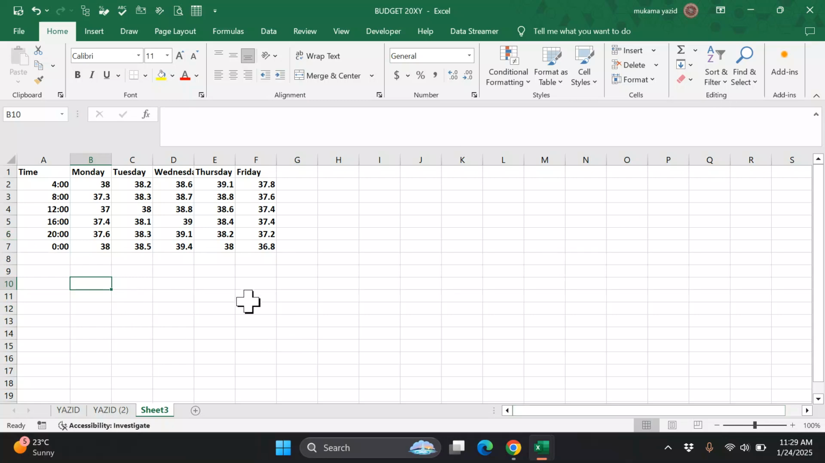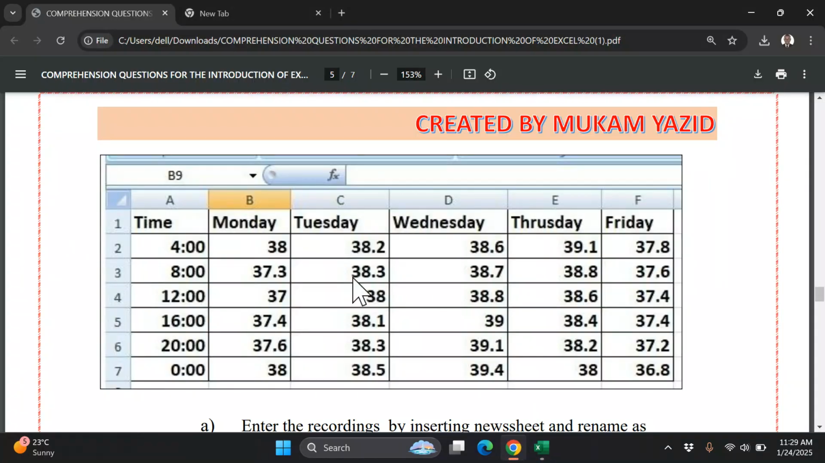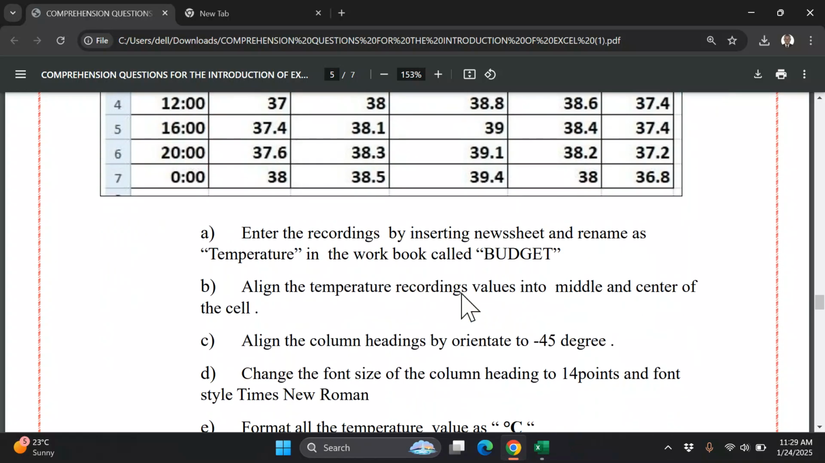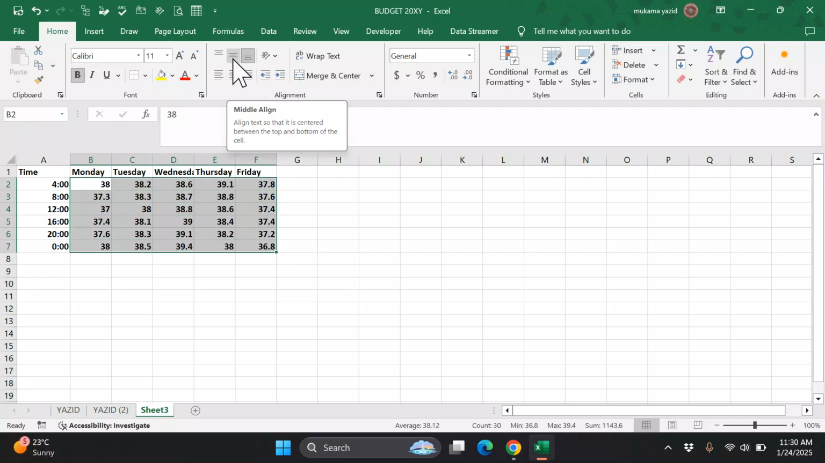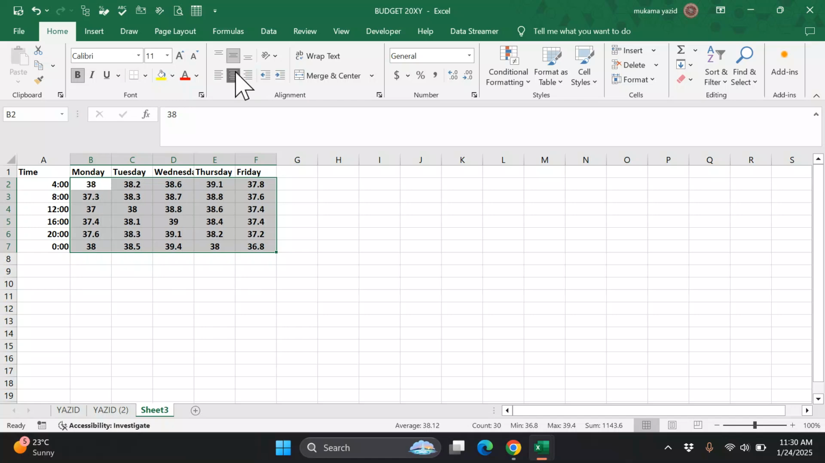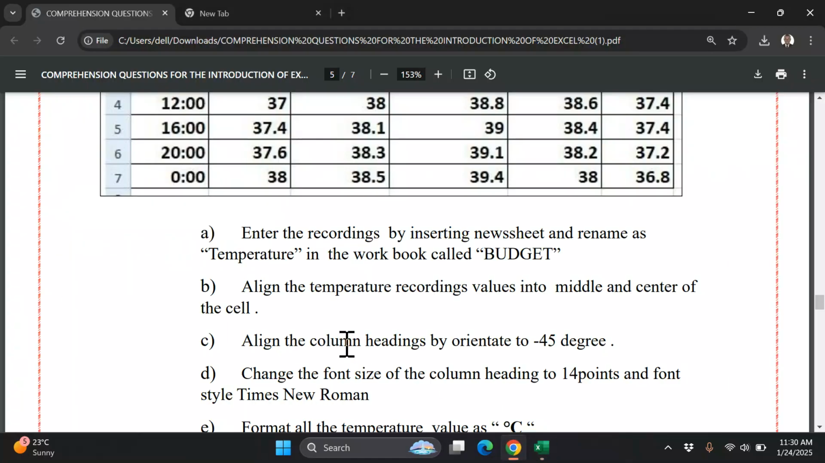From there, if you are to see the question, yes, that is it. So let us go and answer the question. Align the temperature recordings values into middle and center. So let us make them middle and center. We select the temperature recordings. These are temperature recordings, middle, center. That is it. So that is the first part.